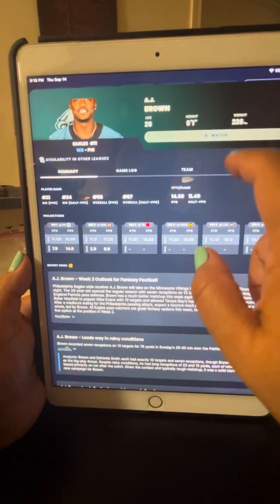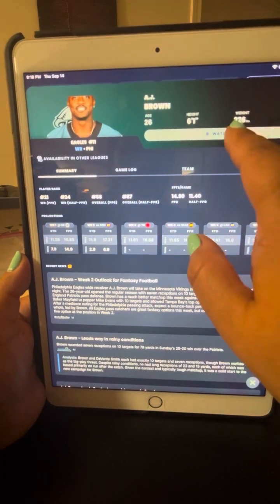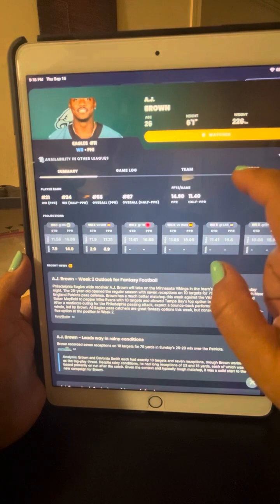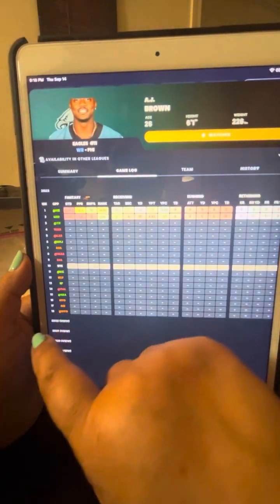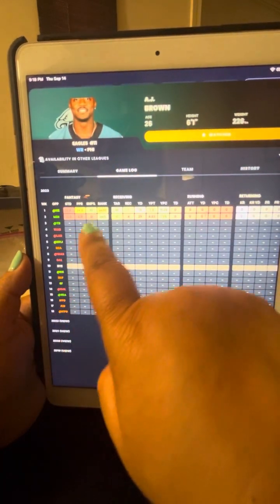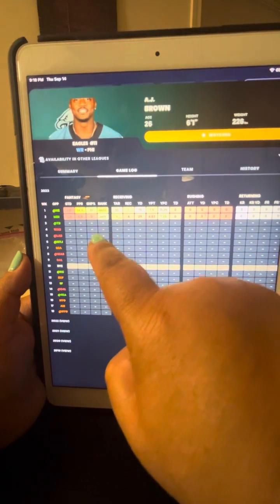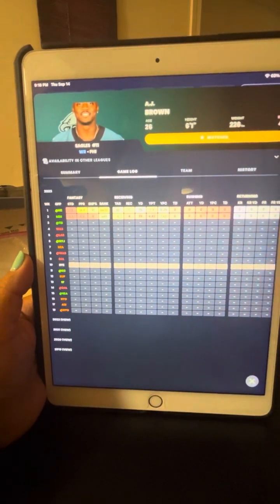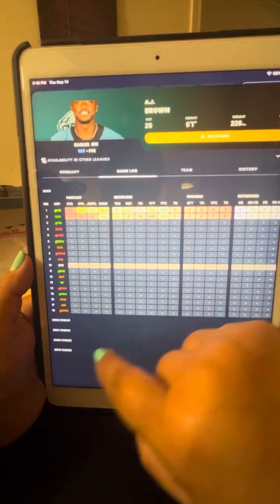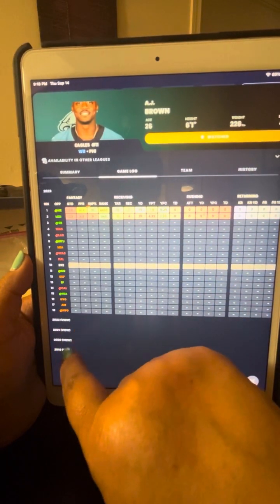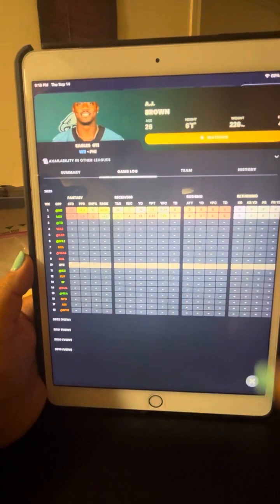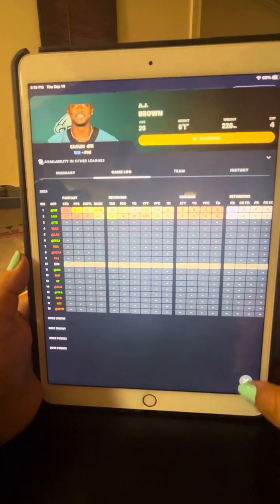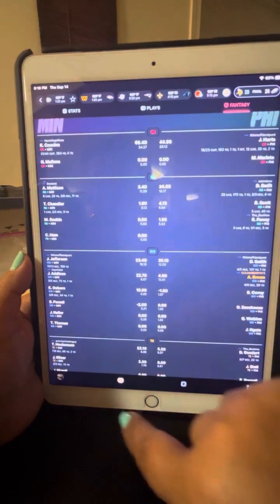Some details about them. If you want to put them on your watch list, you can do that. You can find out their game log at a glance for the entire season and how many points they got, and what rank they received, how many yards of receiving, rushing, or returning, depending on what kind of a player they are. You can view all their stats for the previous years that way. And this X will bring you out of that screen and back to here.